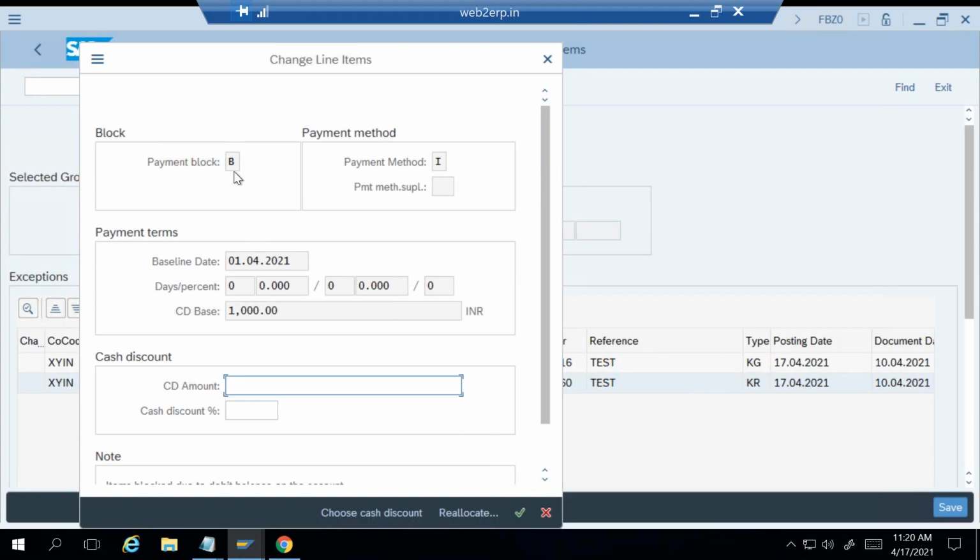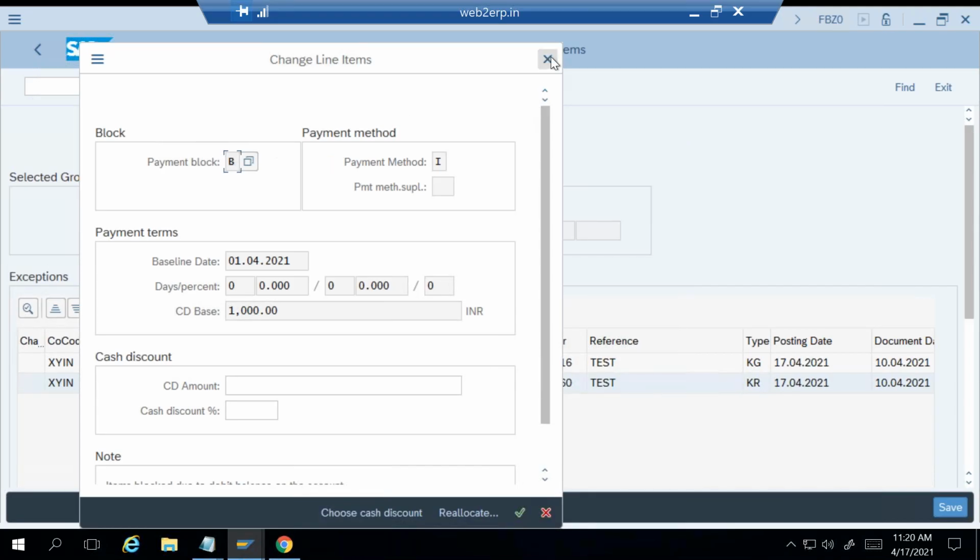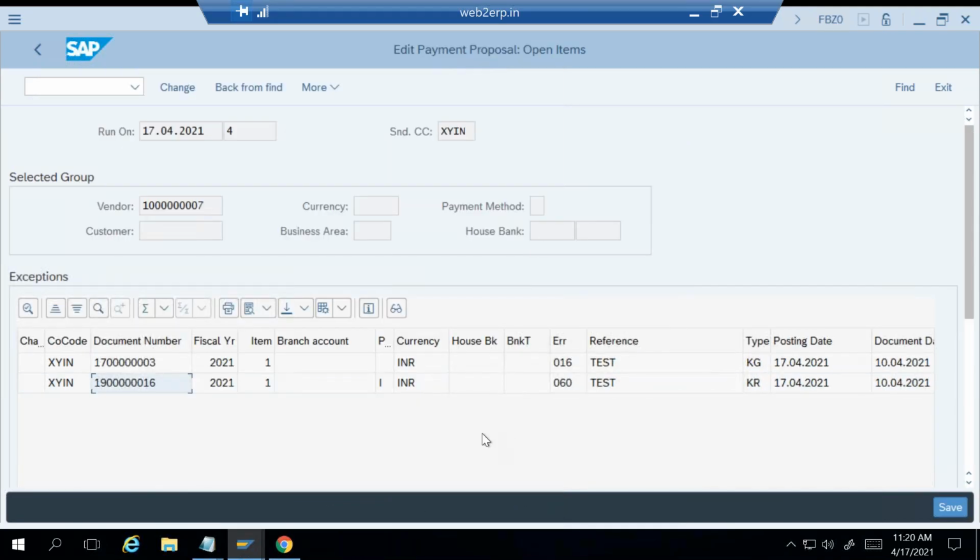You can see B. Should be B, it is taking by default. Then why it is asking us? B is manual payment block. Yes, by default it is showing manual payment block because we have manually told the system to block this particular payment. So if the payment is blocked, system will not allow you to make the payment to this vendor, which is correct.